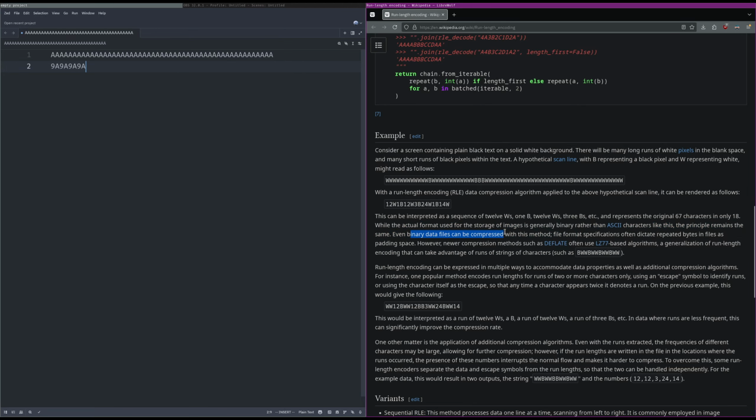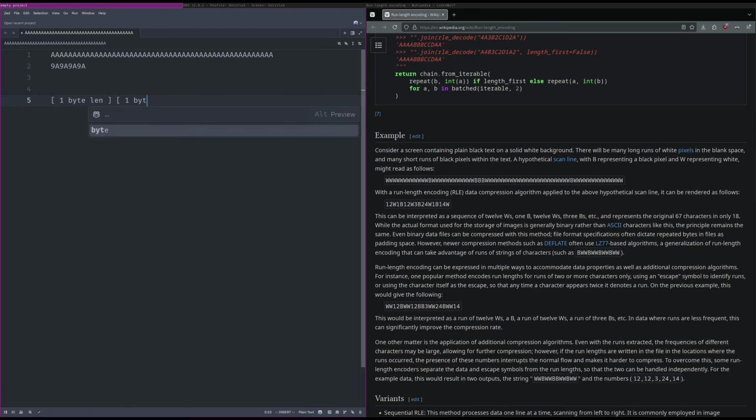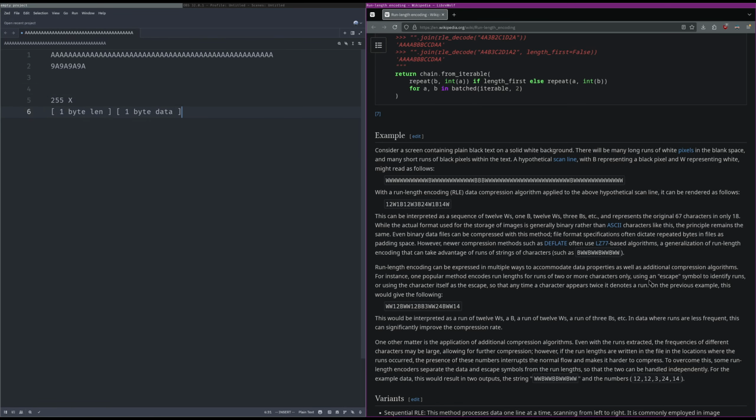Binary files can be compressed with this method. Obviously this can work on binary files, right? So the output wouldn't be this. The output would be some sort of binary format where we can actually store up to 255 because, as I said, 1 byte length followed by 1 byte char. Then we can actually have, for example, 255 X's, which is a lot better than 9. So that would make sense. We definitely want that binary format, which of course wouldn't look like that. It would be some unprintable character.